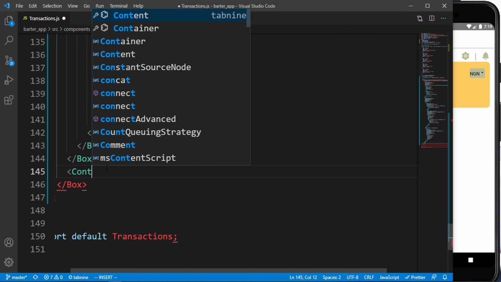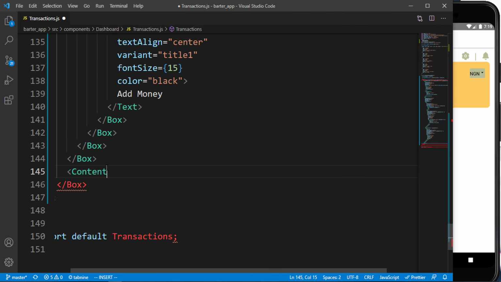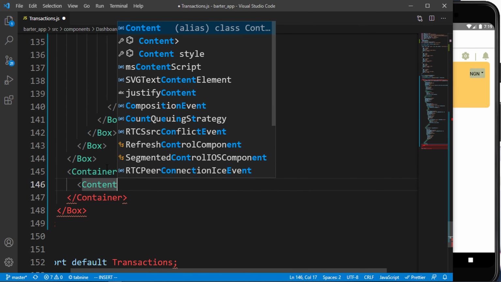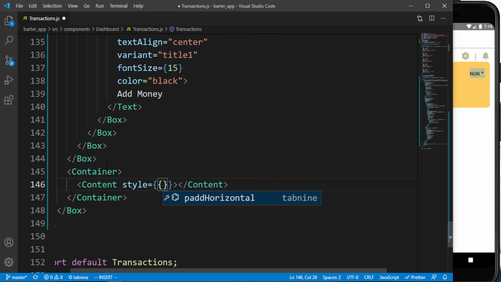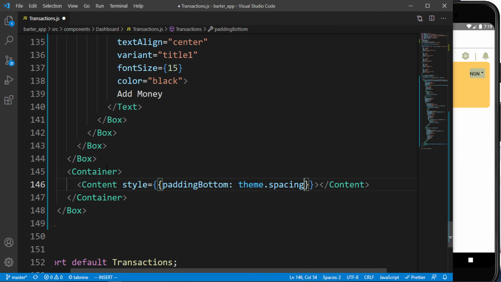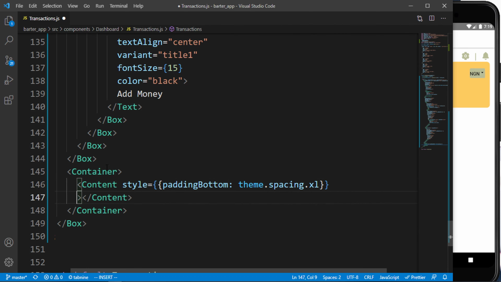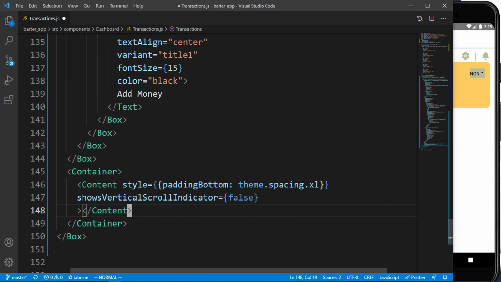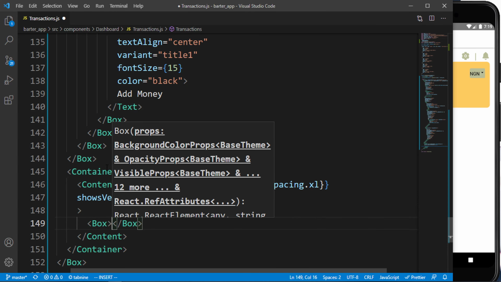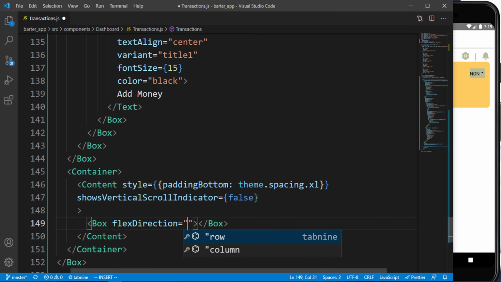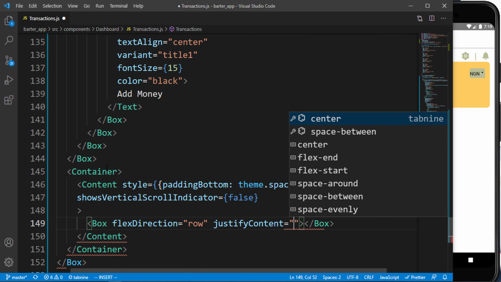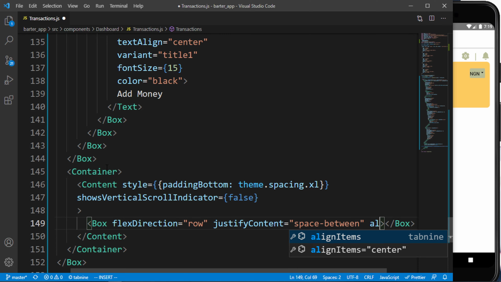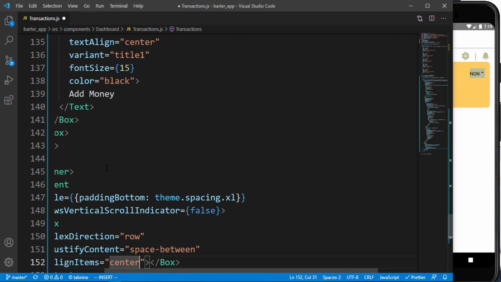Beneath here, we're going to bring in the container. The container is going to take the remaining height and the remaining width. The content is just like a scroll view. We're going to give inline styling of padding bottom of theme dot spacing dot extra large, as well as show vertical scroll, which we set to false. Then inside of it, you're going to have a box with flex direction of row, justify content of space between, and align items to center.